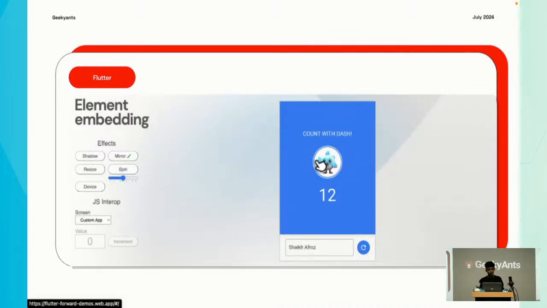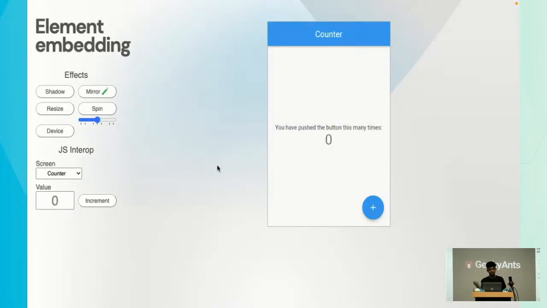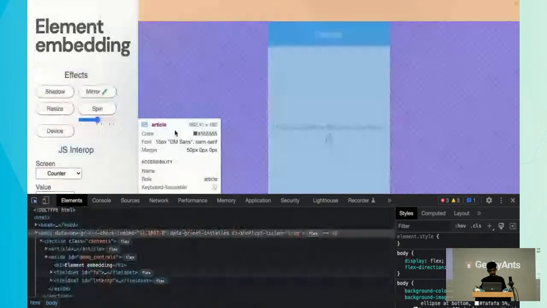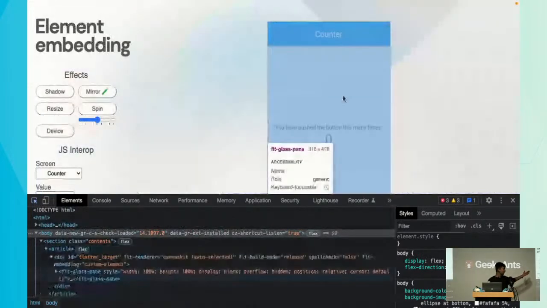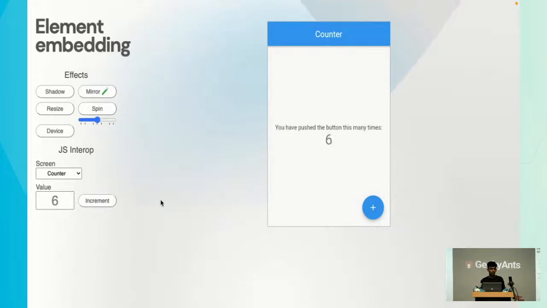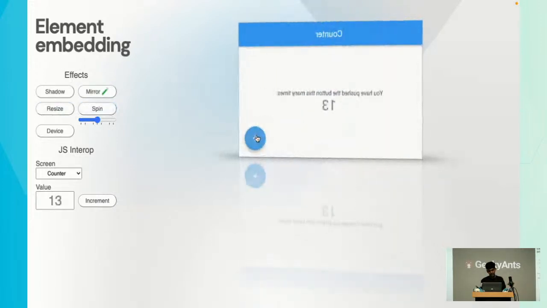For those who have missed the Flutter Forward event, this is something the Flutter team came up with to demonstrate how element embedding works. What we have here is a normal HTML page. All these buttons are using HTML, and on the right side we have a div that is running Flutter. You can control the app from here, and also you can control the app from JavaScript. And since this is acting like a native component now, you can also control the CSS effects, and even while it's animating or spinning or doing its thing, it still remains interactive.